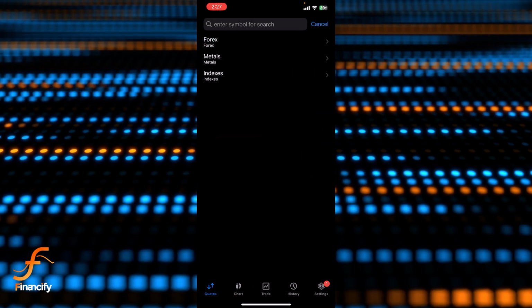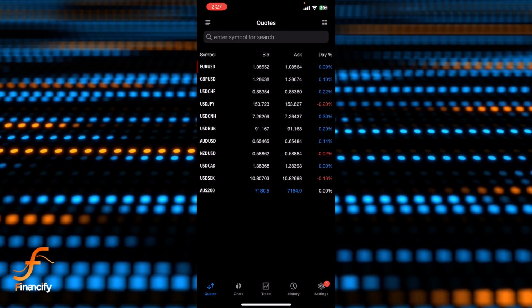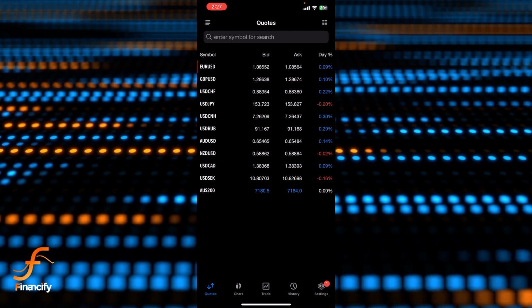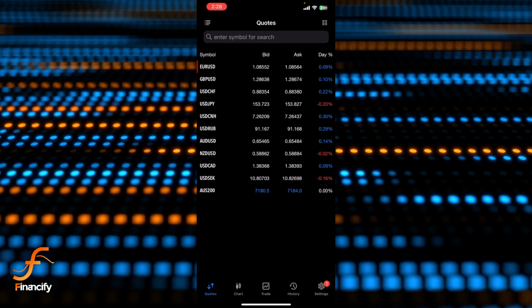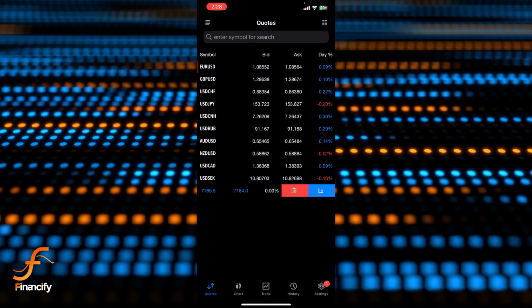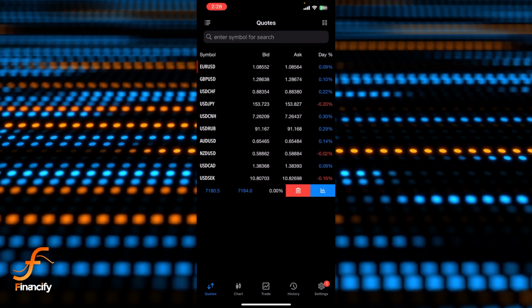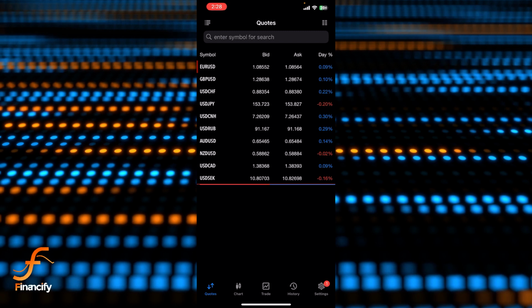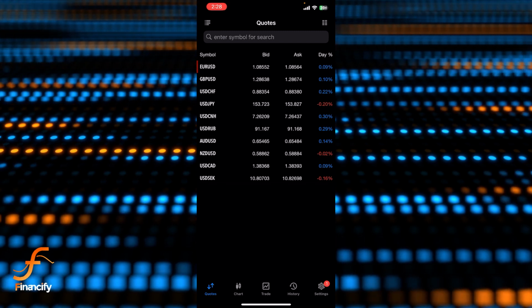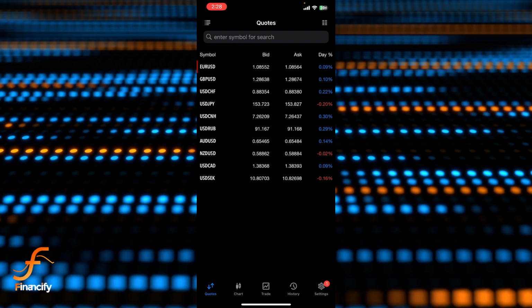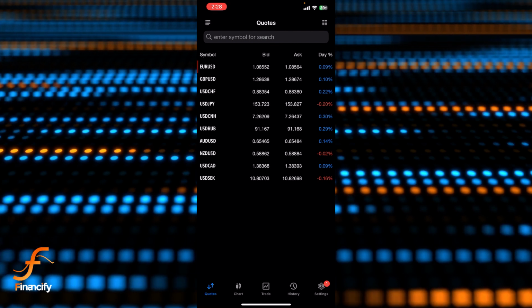Let me cancel it now. And now you can see there is AUS 200 at the bottom of these symbols. So if you want to delete it, then simply slide it to the left, and you can see there is a delete icon. So once you tap on it, you will be able to delete it successfully, and vice versa. So yeah, basically this is how you can add stocks and indexes on the MetaTrader 5 watch list.